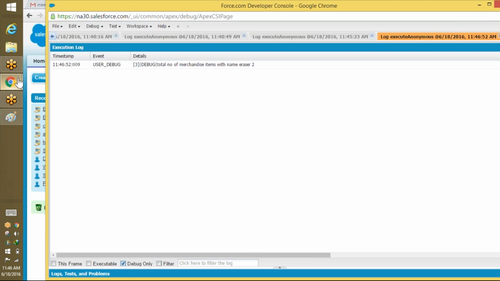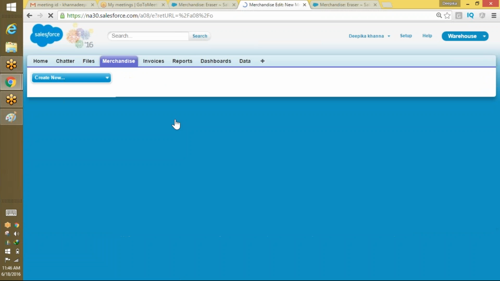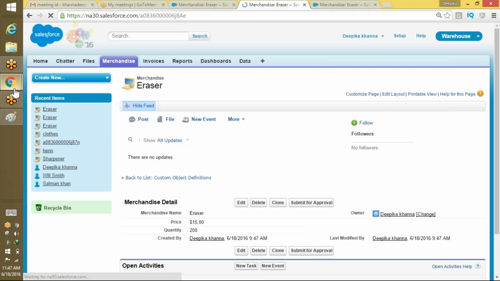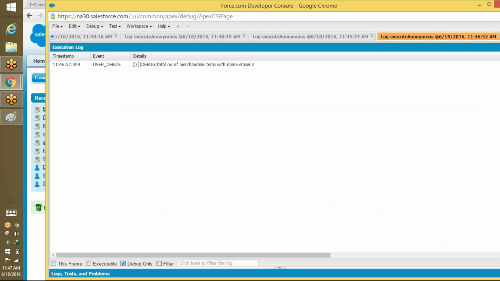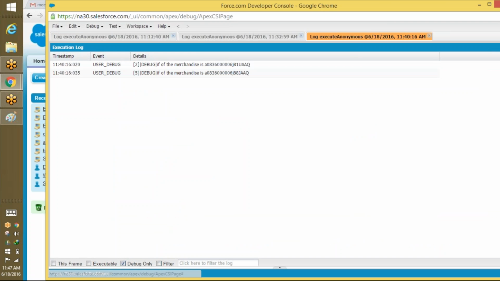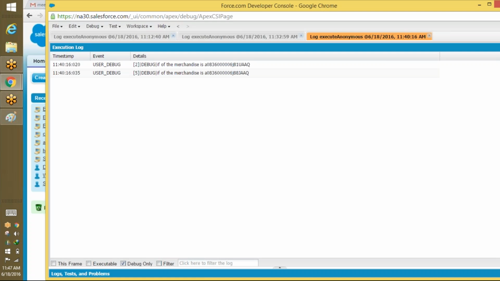See, eraser 2. Now if I go ahead and add another item here, of eraser type 2, and I say it 15, then this is 200. So how many will be the answer now if I run this query one more time? Now if I go ahead and execute, the answer is going to be 3.